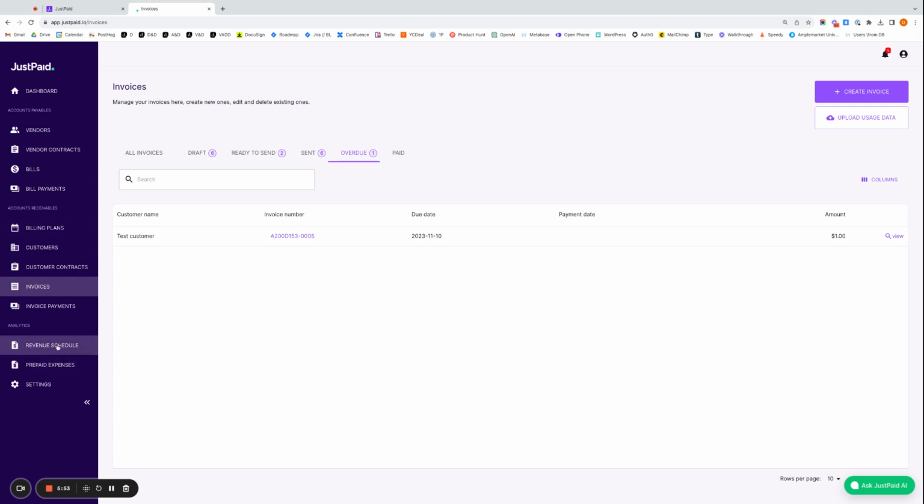Lastly, we do have a broken down revenue schedule. So based on the contract information, we're able to actually parse that information accordingly, which can then be exported. The same would apply if you're leveraging JustPaid for prepaid amortization expenses. The information from the vendor contract will be parsed accordingly. So that is the high level view of JustPaid.